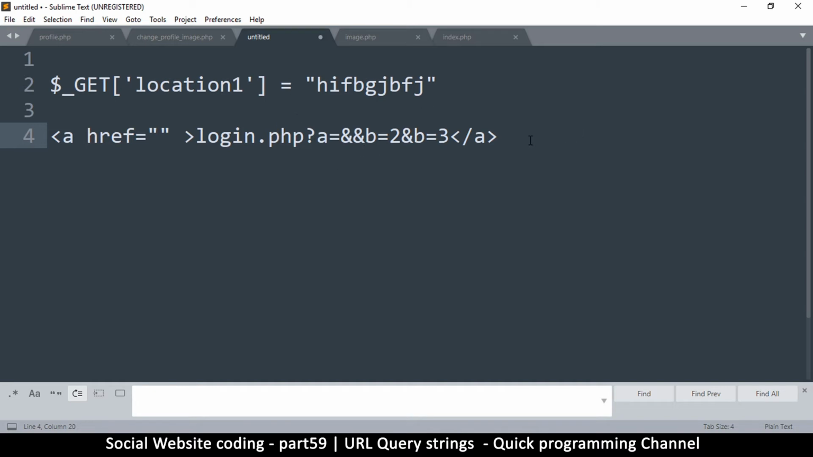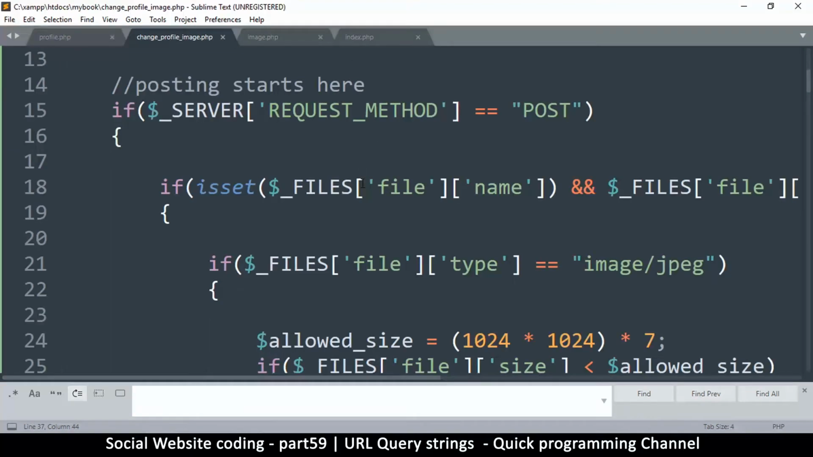All right, so now in that page, once you send this information, for example, on the page that you've sent the information to, this get variable is going to contain this array right there. So that's how easy it is to use. So let's see this in practice as we do this.